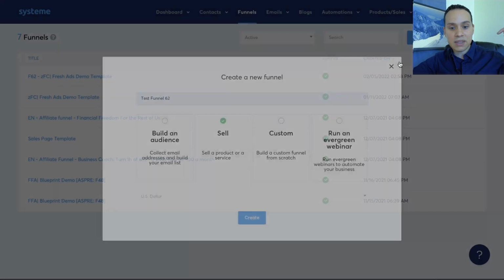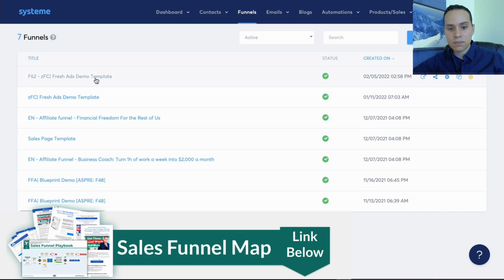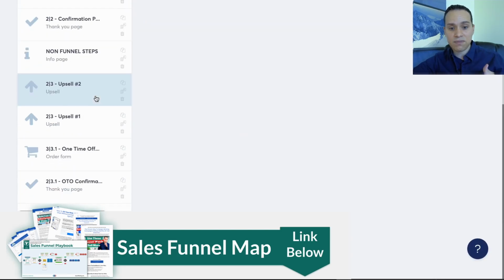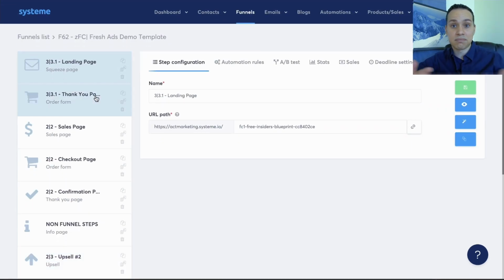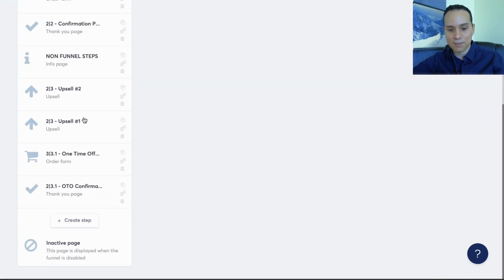Now, when you copy the funnel linked in the description, you'll be able to see this exact same funnel inside of your Systeme.io account. So we'll use this as an example just to save time so you don't see me making 20 different pages here.